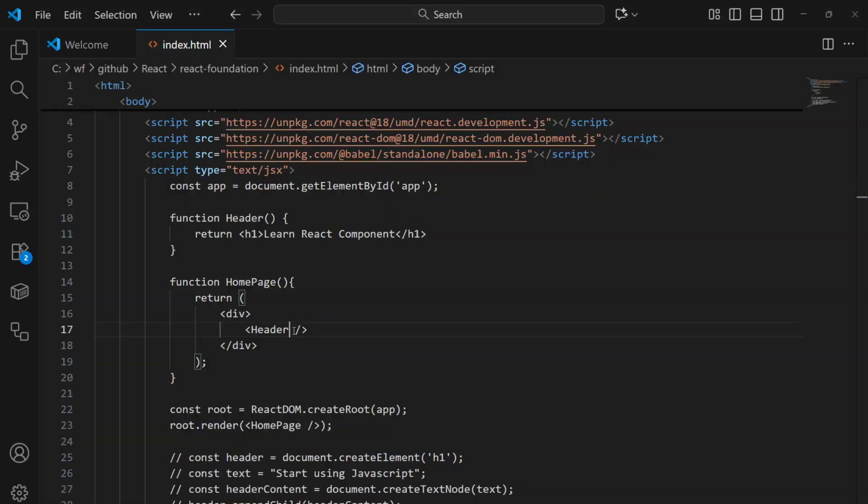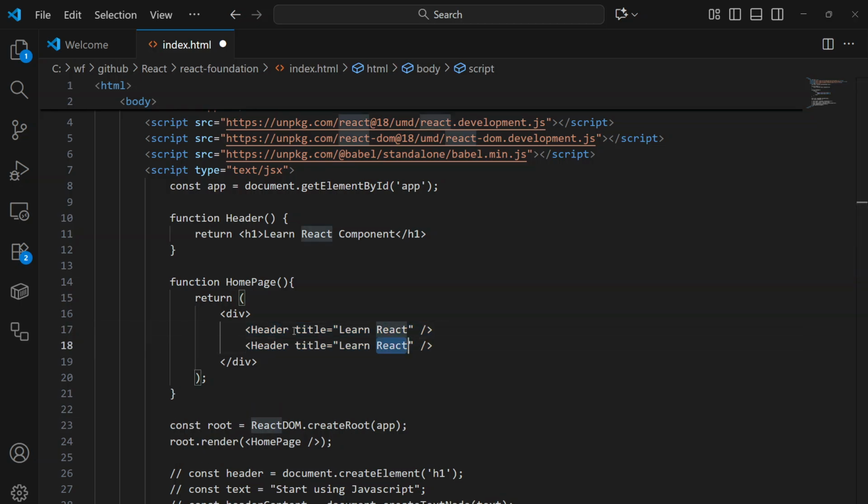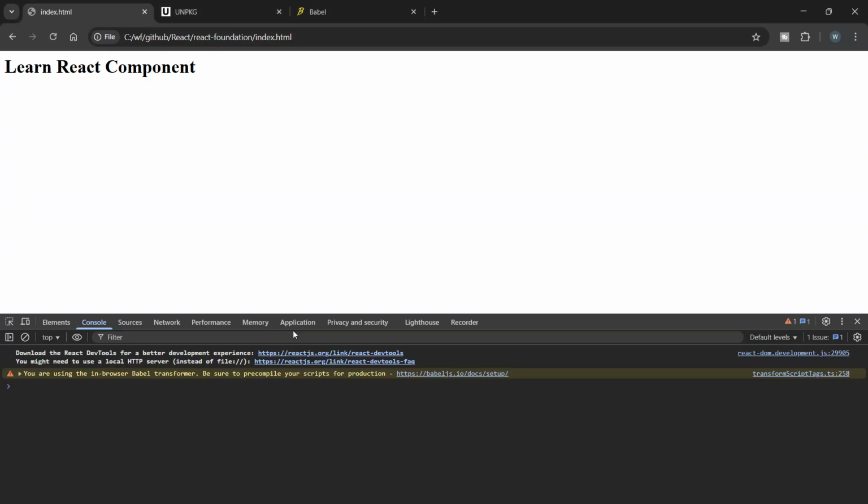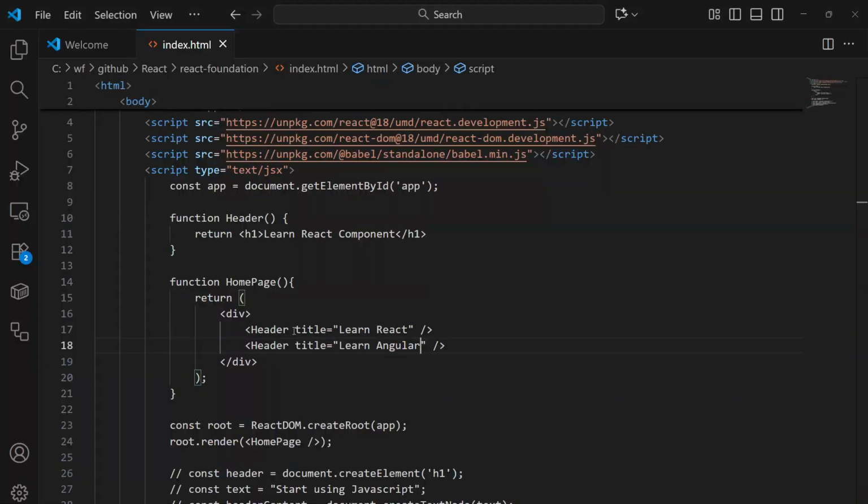Okay, so if I want the title to be changed, let's say if I want to call it learn React and try, because components claim that they can be reusable. So let's say using the same component, if I want this learn React or learn Angular, and if I try refreshing it, you can see nothing has been changed. So what actually happens? This is something which we need to pass on.